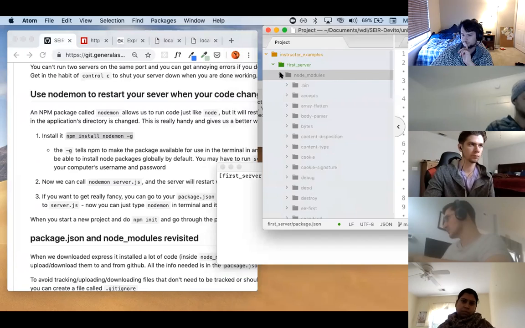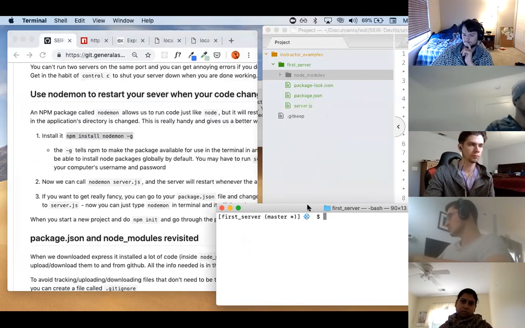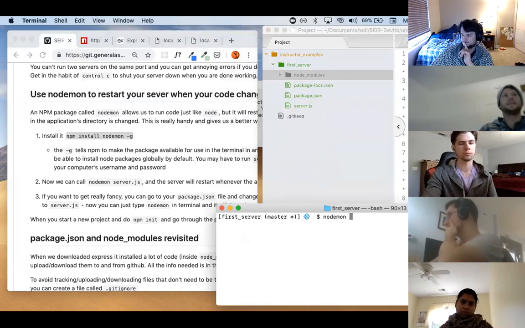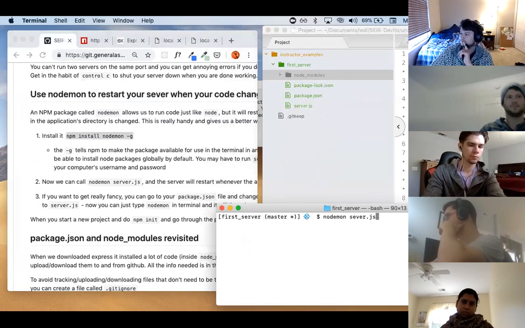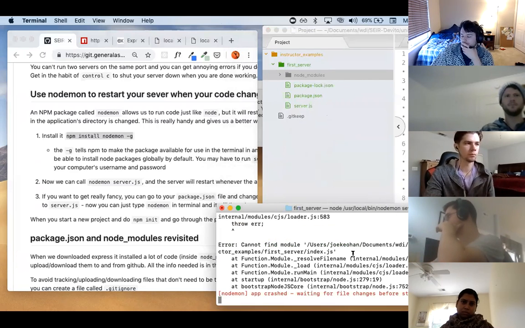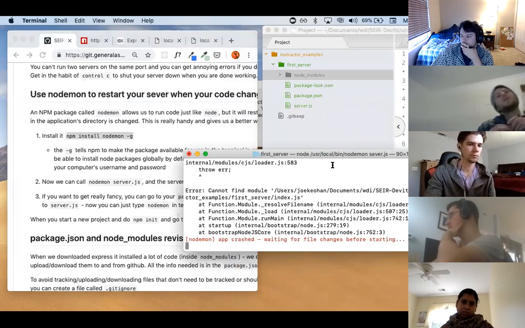Okay? So I'm going to go back to my terminal and this time do nodemon and the name of the file that I want Nodemon to monitor. And that file is server.js. That's what I wanted to monitor. And, oh, it threw an error. What's this?